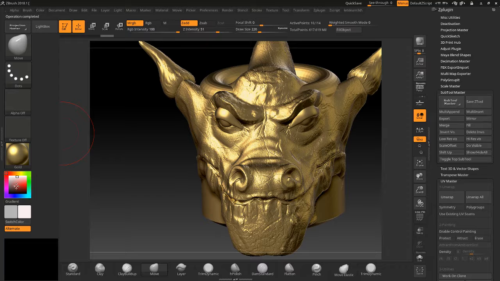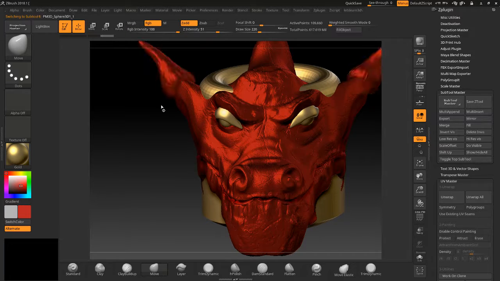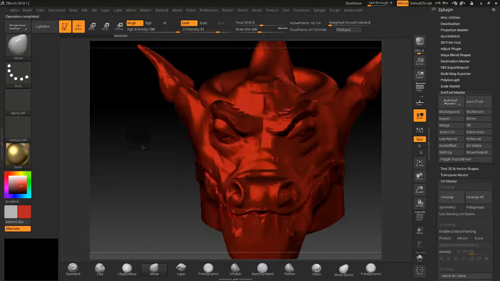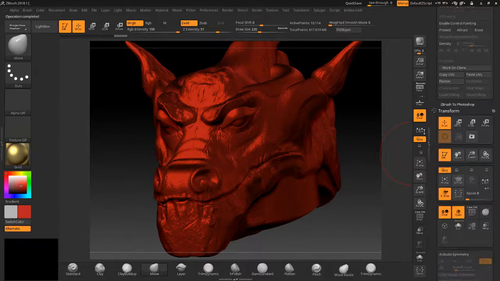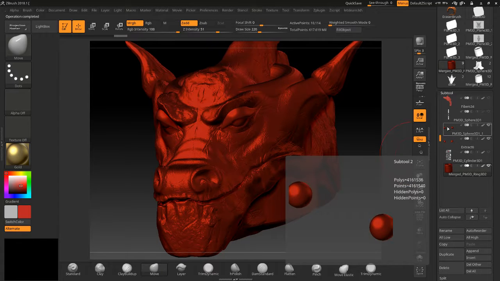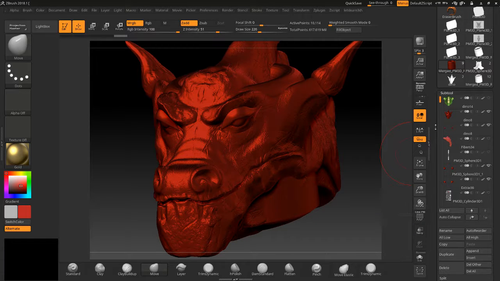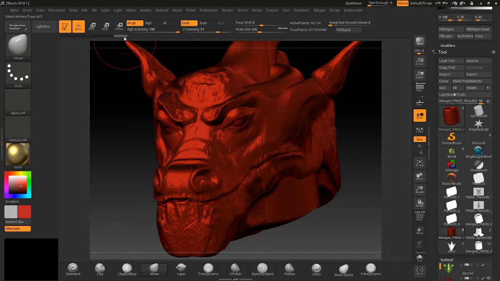Or if I just want to fill a color, let's say I want to make it red. I don't think it's going to work with this material, but we'll try it. Yeah, it does work. Okay, cool. That literally filled everything with red. Anything that was visible, actually. Let me rephrase that. If the subtool is visible, it will fill it with the color. If it's not visible, then it will not fill it with the color.